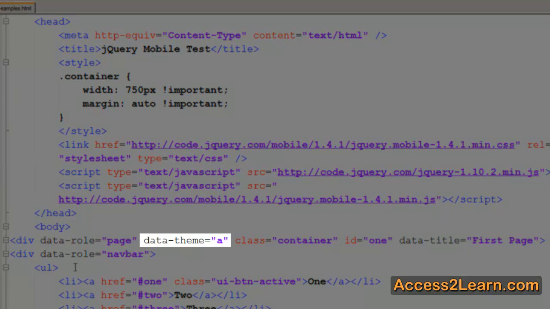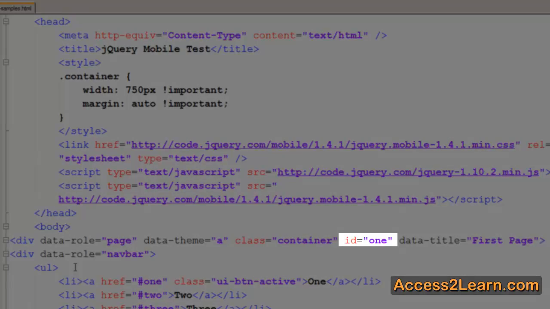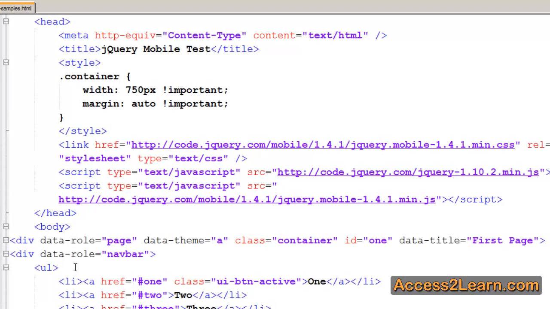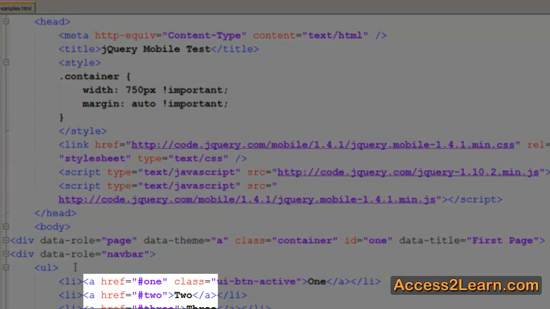We can specify a data theme as well as add an ID. Now the ID is necessary because this is how we'll reference it inside of our navbar. And if you look at our navbar, you can see that we have a series of links. Each one references the name of an ID of one of the divs that is being used as a page.